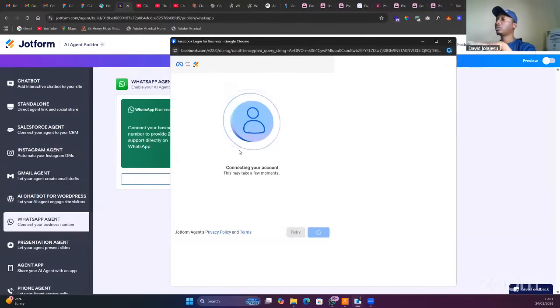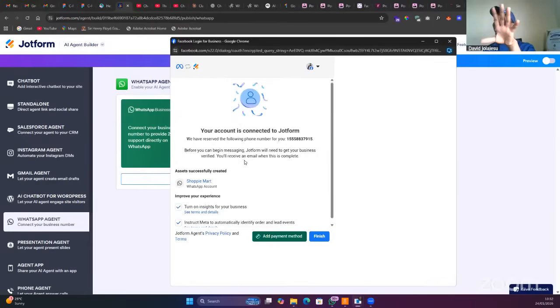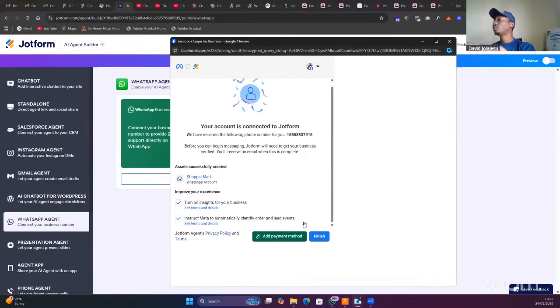Continue. Connecting. If the connection is successful, fine. If the connection is not successful, the process remains the same. What I'll just need to do is to get a phone number. I actually have a phone number that I have used, my Airtel number, and I connected it, and you can chat with the bot from Airtel. Now, the connection is successful. Finish.